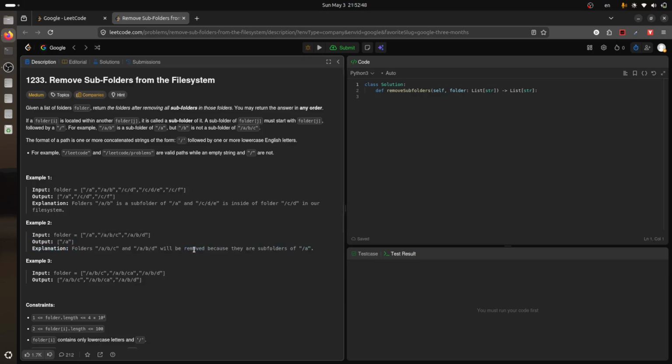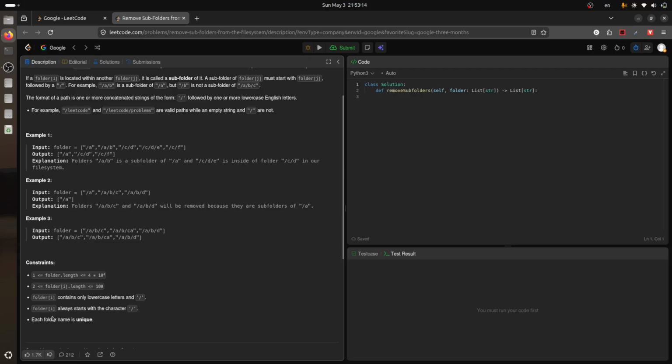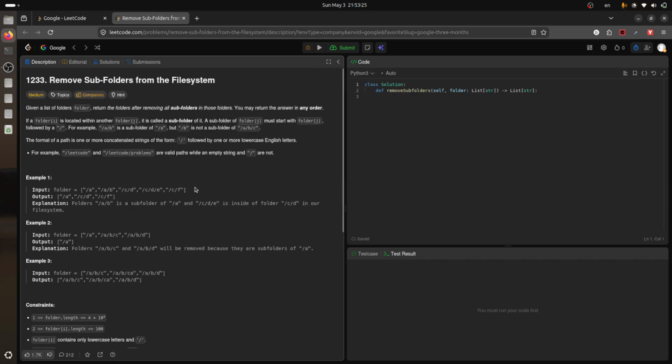So what I'm thinking is that we build a trie and then we just do a DFS on the trie, and whenever we encounter a folder we just return it. We add it to the answer and then we stop the DFS there. We don't recurse further. Question is, are they unique or no? Yes, they are unique and non-empty names.